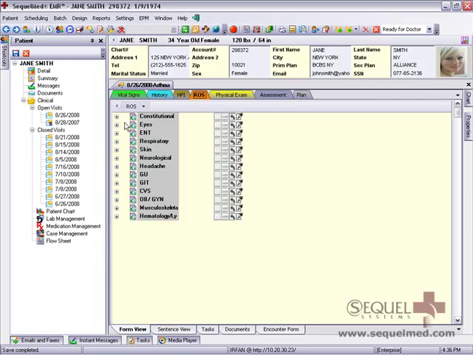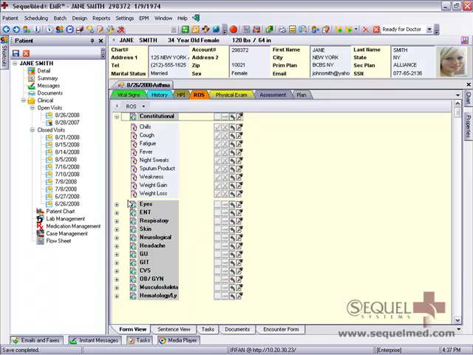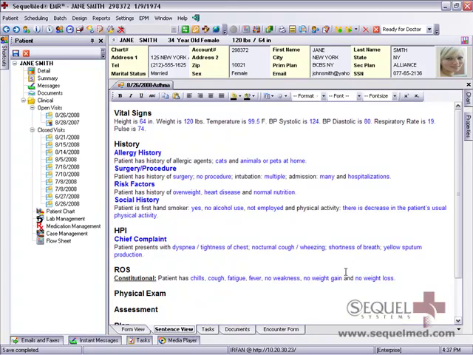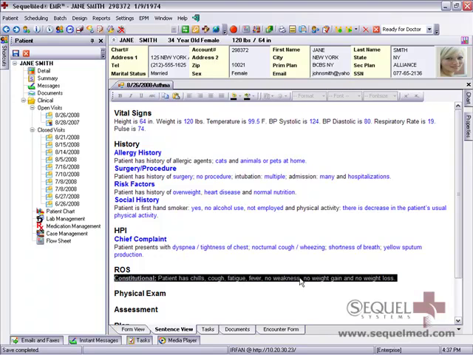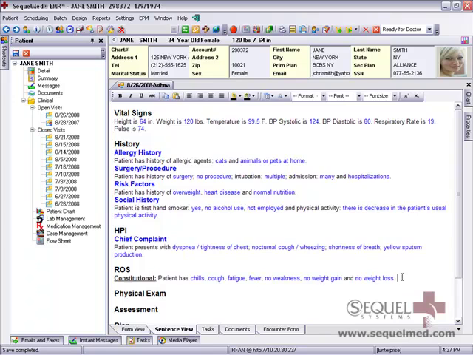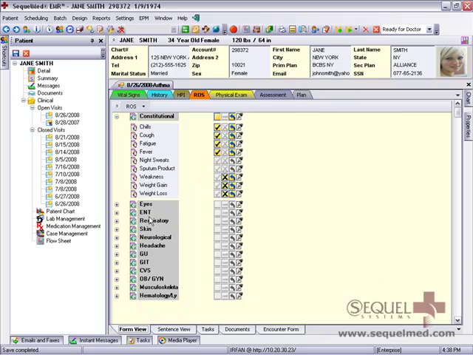Starting with the review of systems, the doctor can document all the systems according to the clinical presentation of the patient. For example, constitutional: chills, cough, fatigue, fever. There's no weakness, no weight gain, and no weight loss. And notice that this will be documented in the sentence view accordingly. Patient has chills, cough, fatigue, fever, no weakness, no weight gain, and no weight loss. The physician can then proceed with the rest of the systems and review them accordingly.